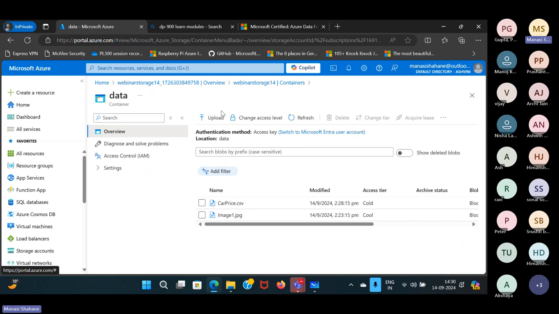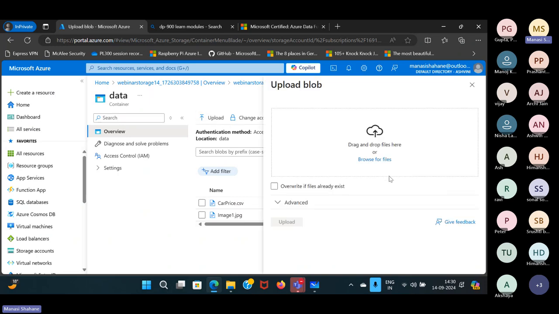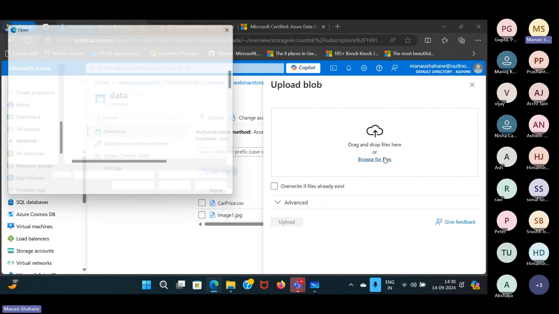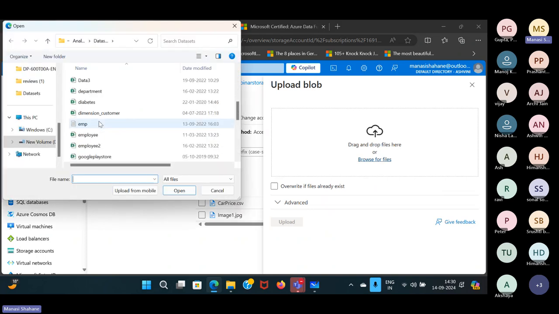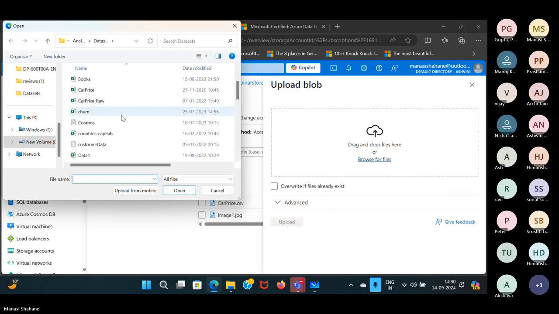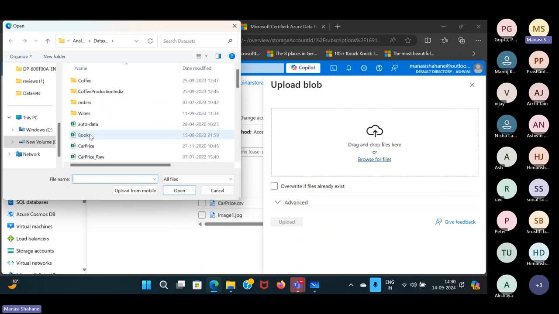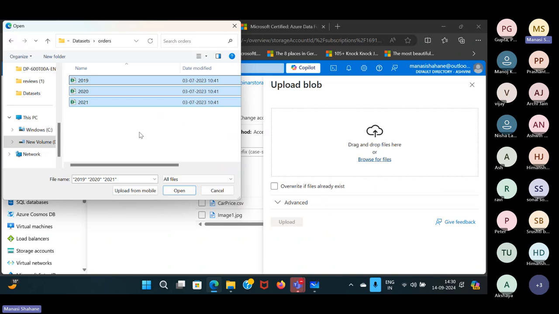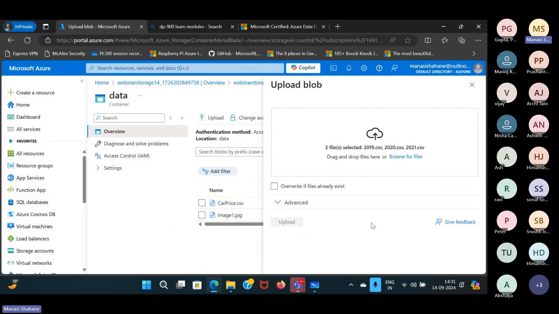So here, in my blob storage, what I'm going to do is upload a file. I'll say browse, and I'll upload all three files. These are order details of my company, and I've categorized these orders in 3 years, that is 2019, 2020, and 2021.